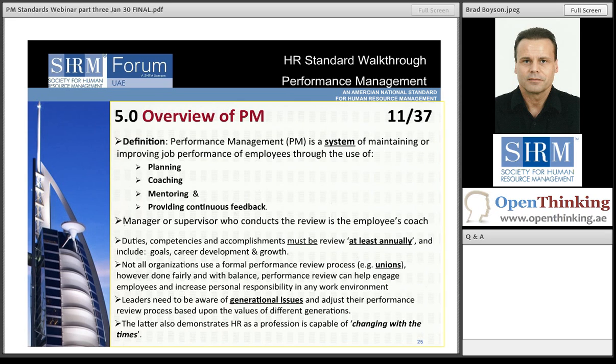A manager or supervisor who conducts the review is the employee's coach. Here you see we've introduced a definitional term that a manager or supervisor is in essence the employee's coach. Duties, competencies, and accomplishments must be reviewed at least annually and include goals, career development, and growth. That is the definitional aspect of performance management.